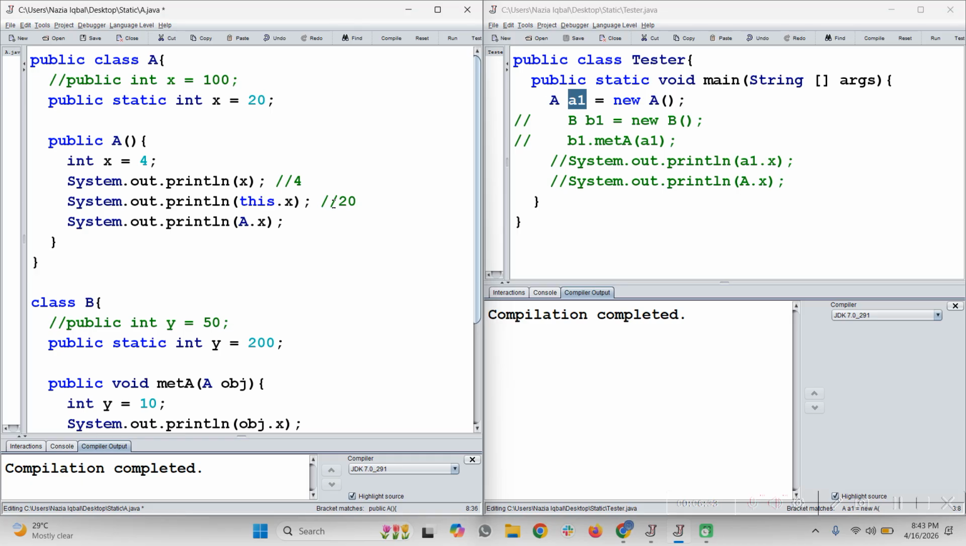So normally if I call this dot x, at first it will search if I have any instance variable. If it has an instance variable, then definitely it will print the instance property. But if I don't have an instance variable, instead of showing any error, it will check whether it has any static property. As inside this class I have a static variable x, which is holding currently 20, it will print the value of the static variable, which is 20.